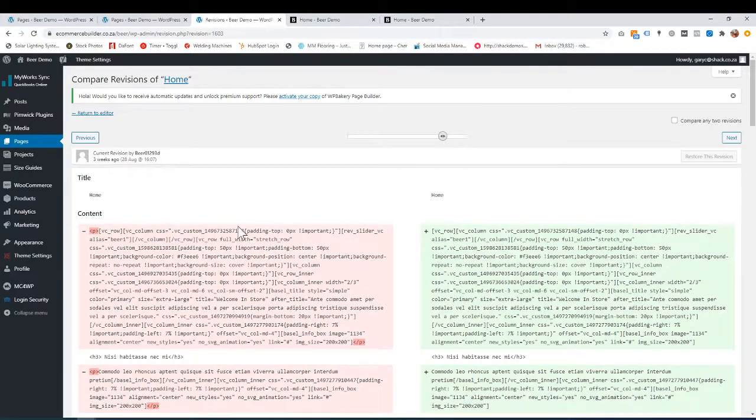So I can go back to a backup for this page only if I've made a huge mistake and I want to go to a backup. Okay. But just bear in mind, we have backups of the whole website in general, like the full website. So you don't always have to use this.